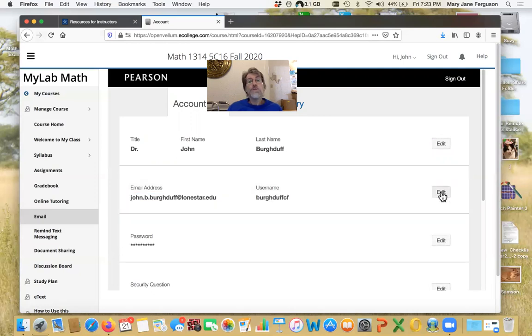Now, I would recommend that the email address you pick is your my.lonestar.edu email address. You don't have to, but when I send emails from MyMathLab to a Yahoo account or a Gmail account, sometimes they're not recognized and go into a spam filter. So if you're using one of those, you'll need to look in your spam filter and make sure there are no emails being held back. And if there are, you want to whitelist them. You can use another email address, but make sure you know what it is and that you're checking it.